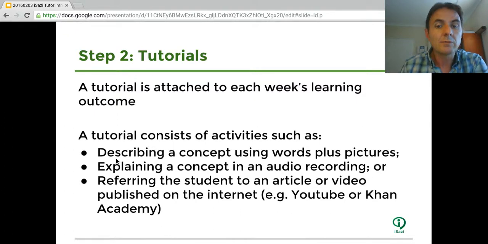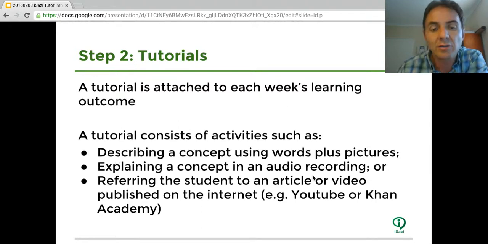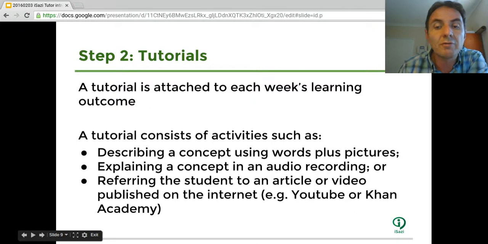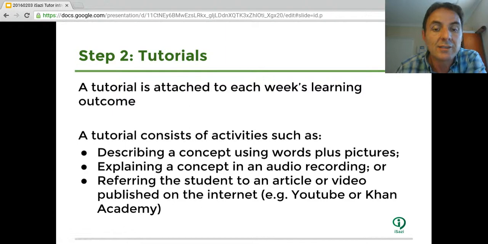You explain a concept in an audio recording. Audio is a really good way of focusing students to learn and to listen. Or you refer a student to an article or a video. The great thing about the internet is you don't have to create all your content yourself. You can reference a video on YouTube or Khan Academy that explains something that you think is succinct and speaks to what the students of your age group or your particular context must understand. And that's really quite useful.